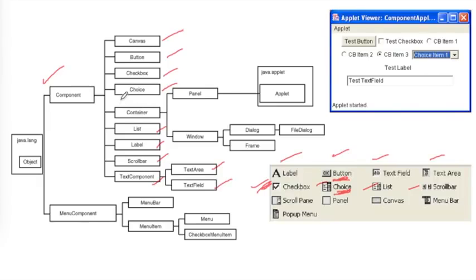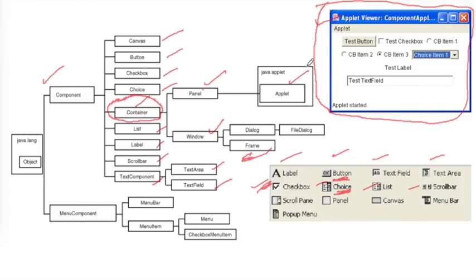Now there is one more interesting thing here. There is one more class that is inheriting from Component, that is Container. So container is nothing but a frame. So it will contain the components. So container is also a component, but which can contain other components. So what are containers? Panel and Window. And from Window inherits a Frame, or from Panel inherits an Applet. And this example is of an applet.